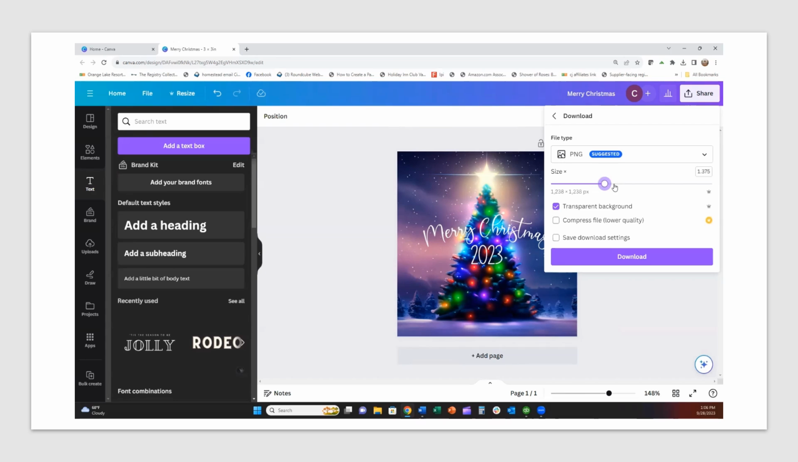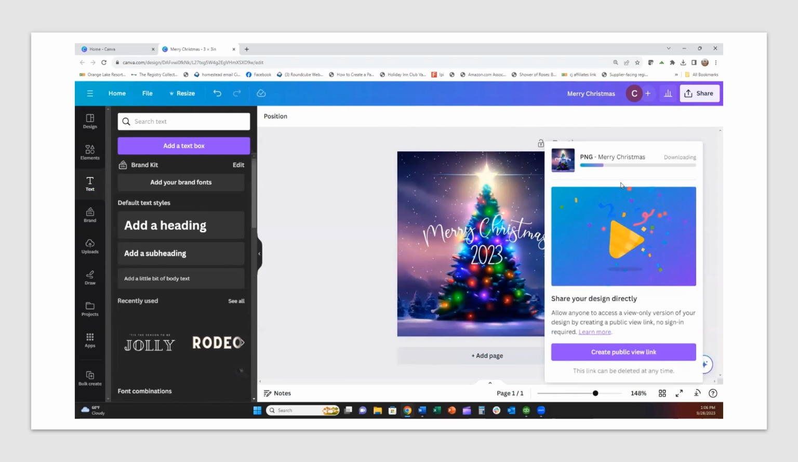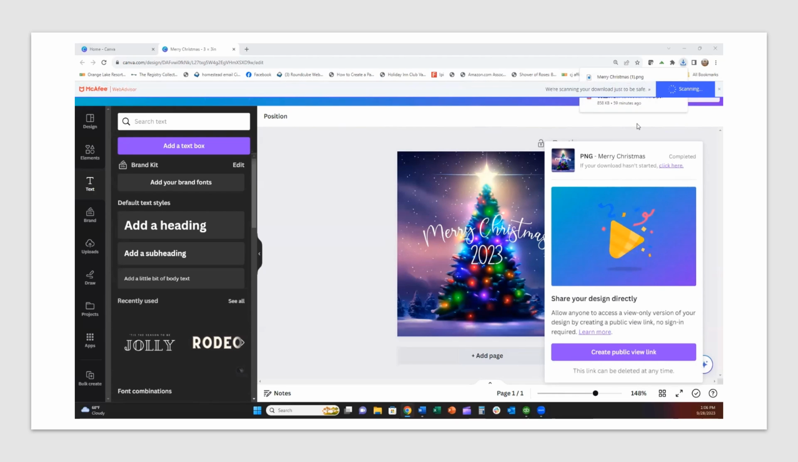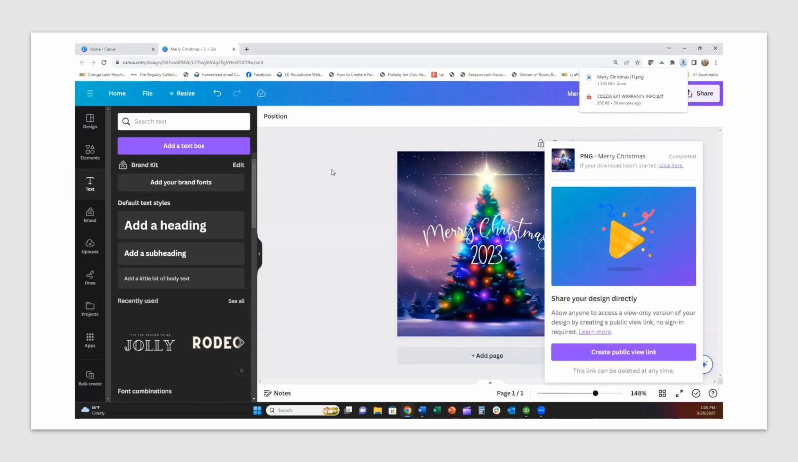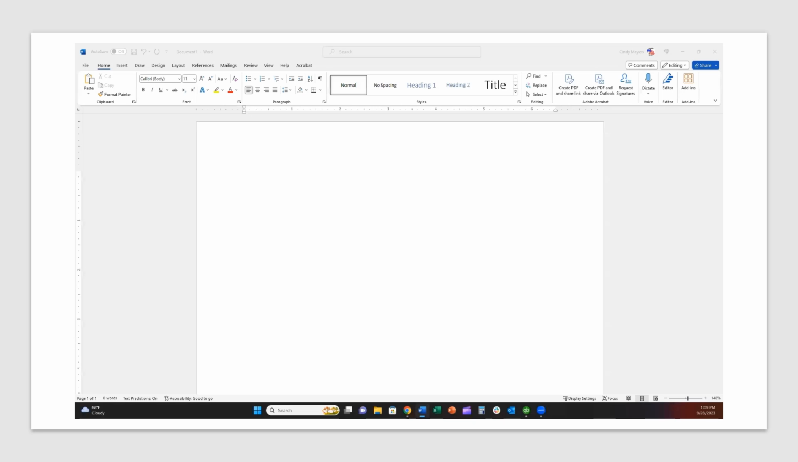Now I am going to raise the pixels up a little bit, just because I want it to be really clear. This is going to make the file a lot bigger. You do not have to change that. It will come in clear, but this is going to make it an even bigger file. So when you download it, it is going to be bigger. Now I'm going to download this, and then we will go into a Word document, and that is how I print. I print from Word.